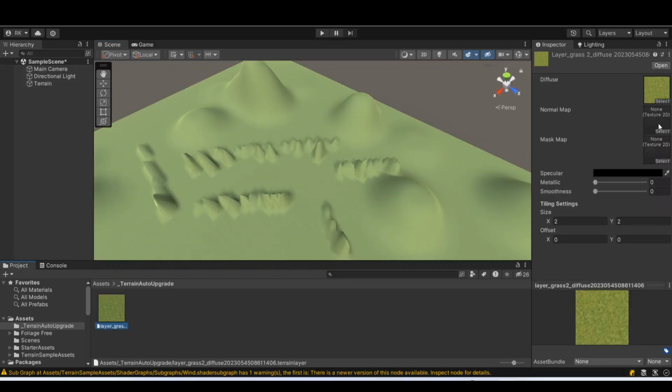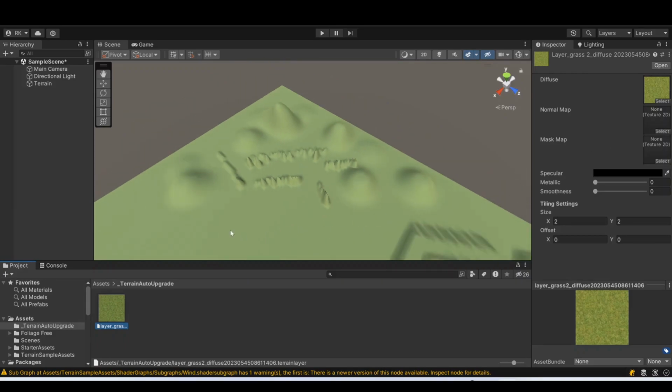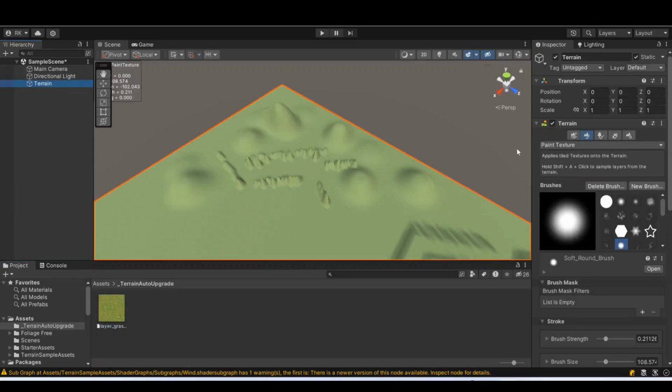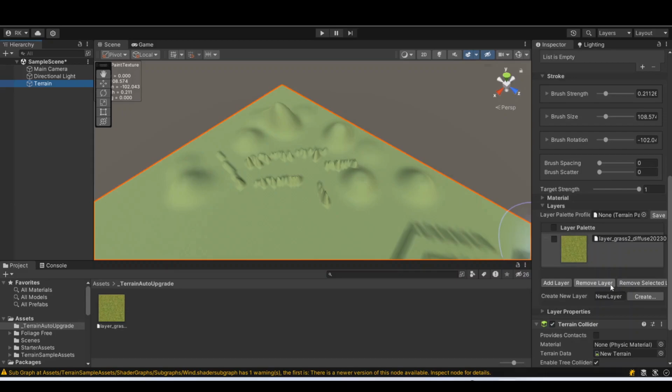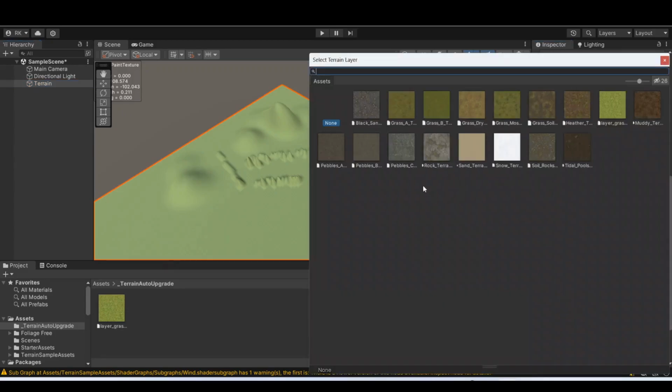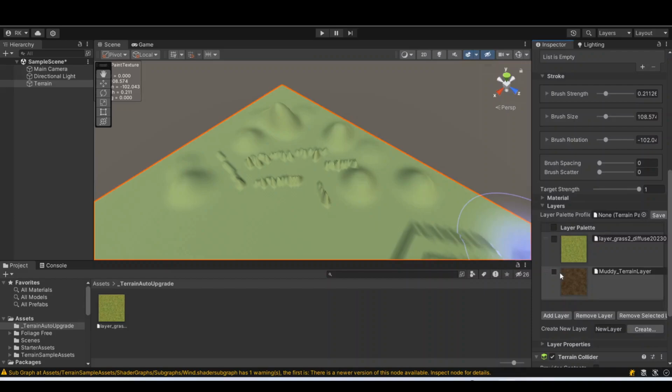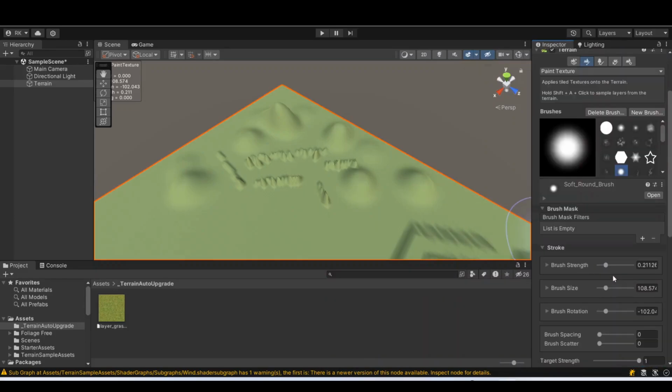If it had a normal map, we could have changed properties of normal map also. By the way, you can apply different textures on different parts of the terrain. For example, on this green texture, if I want to apply a muddy path, I can add another layer. And let's say, yeah, I'll select this and click on that.